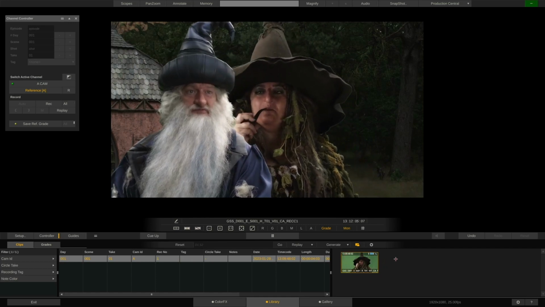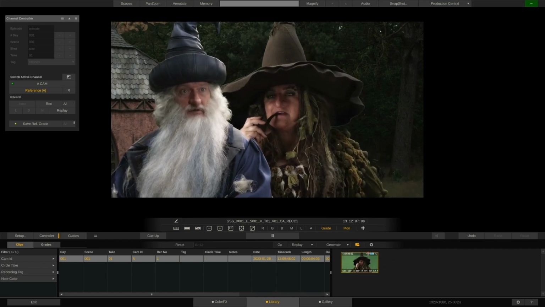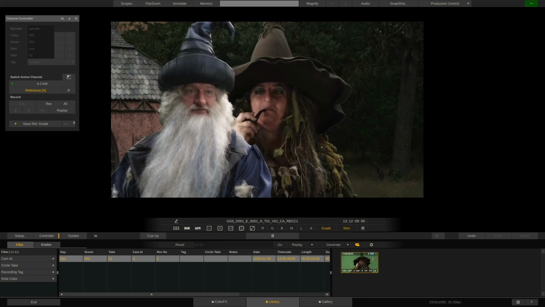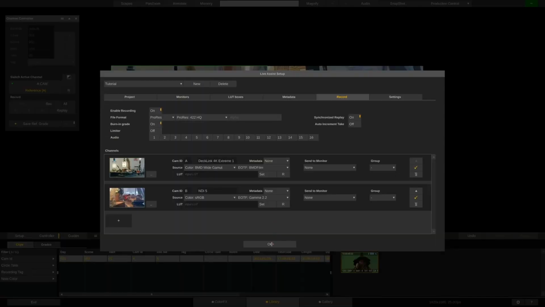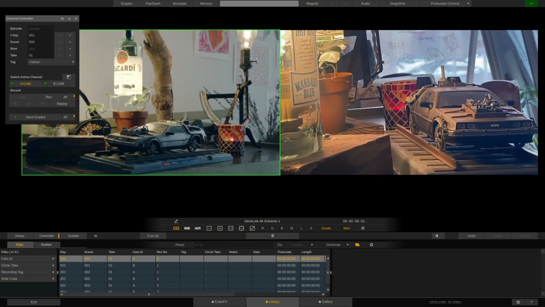But looking at the barcode up here, you can tell that there's more going on this clip than just a simple grade. That's it for a quick overview on the clip and grade library in Live Assist and Live Looks.